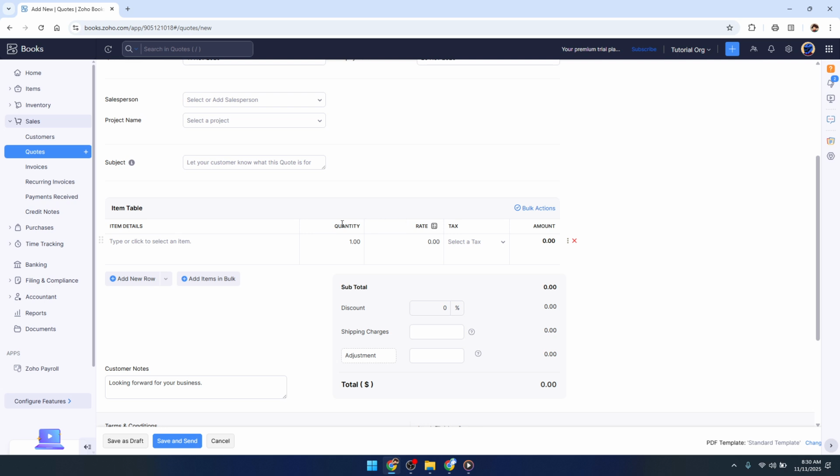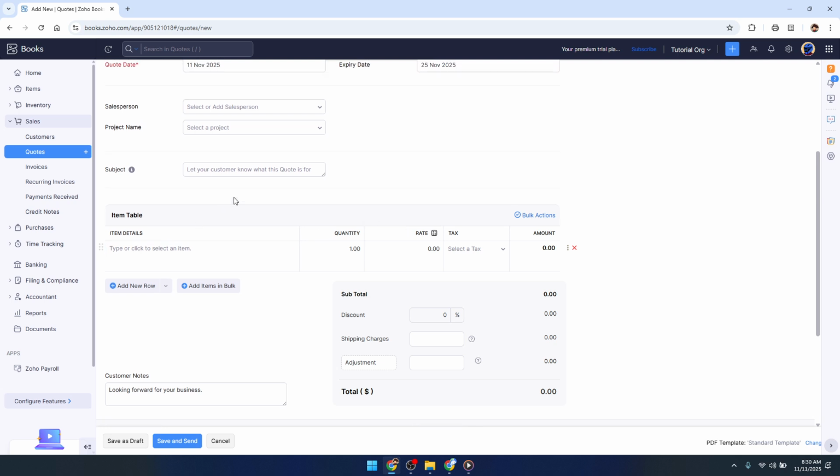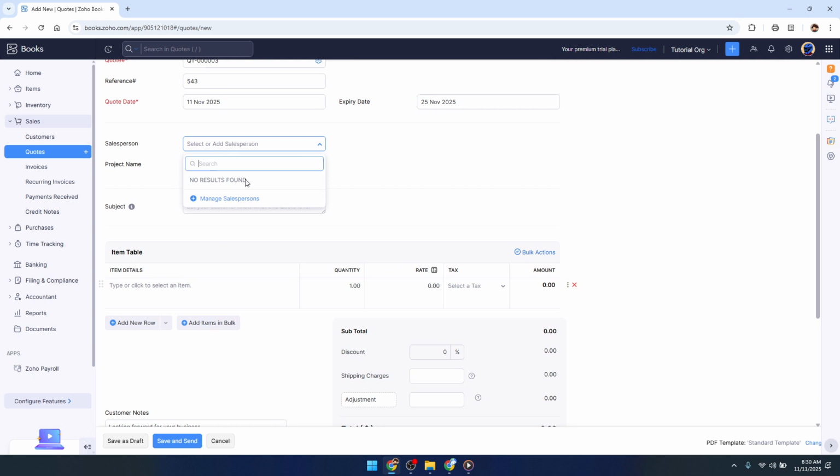Should your quote involve a specific salesperson, you can assign that individual under the salesperson section. And if the quote relates to a particular project, you can either link it to an existing one or initiate a new project.